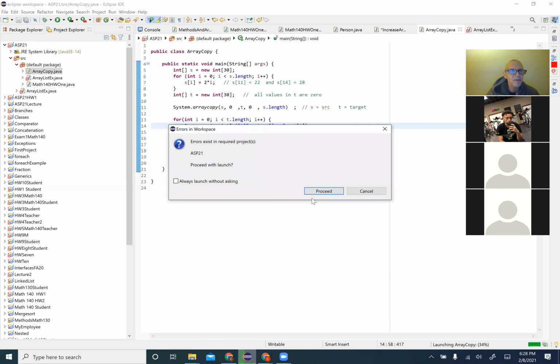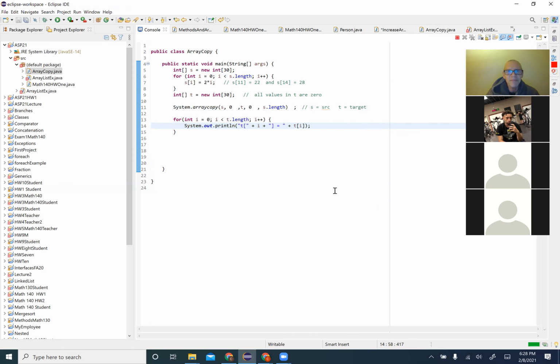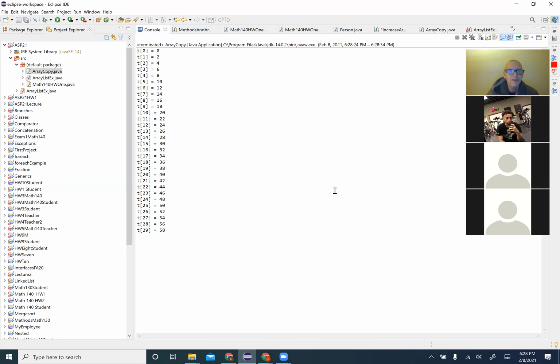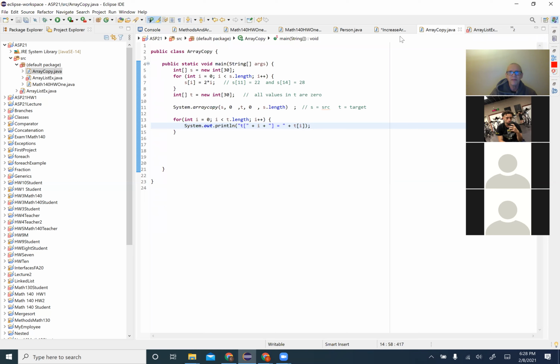Error exists, oh, it's in that array list. Okay, we can continue. Some file in my project has an error, so we're going to get that message. But you see here, initially, remember we declared T and didn't assign data to it, so all the values were 0. Notice how T sub I is 2 times I, because we copied the values from S into T. So line 11 is what assigned values to T.